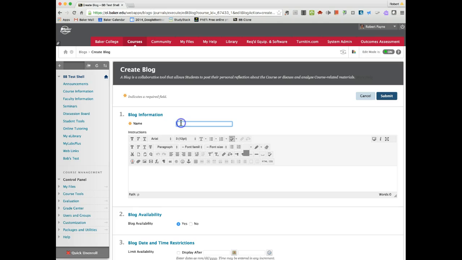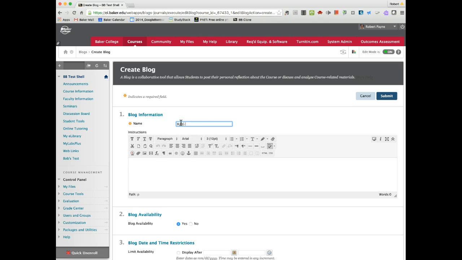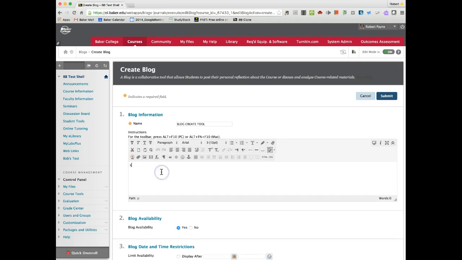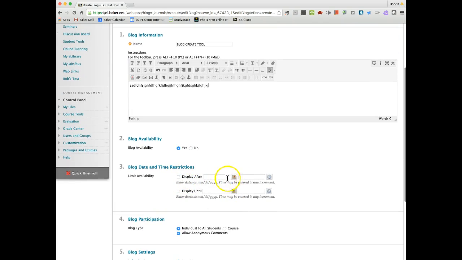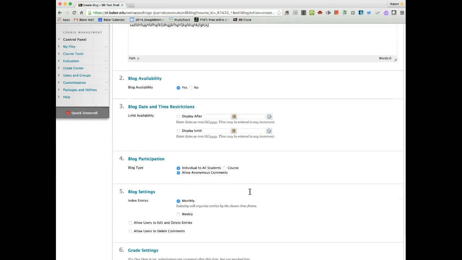And so again, you can blog create, create tool. And again, I can put some instruction in here, maybe telling the students what to do. The blog defaults to available. I can actually have it be limited to the time that it's going to be available. And then here's where I make some choices.